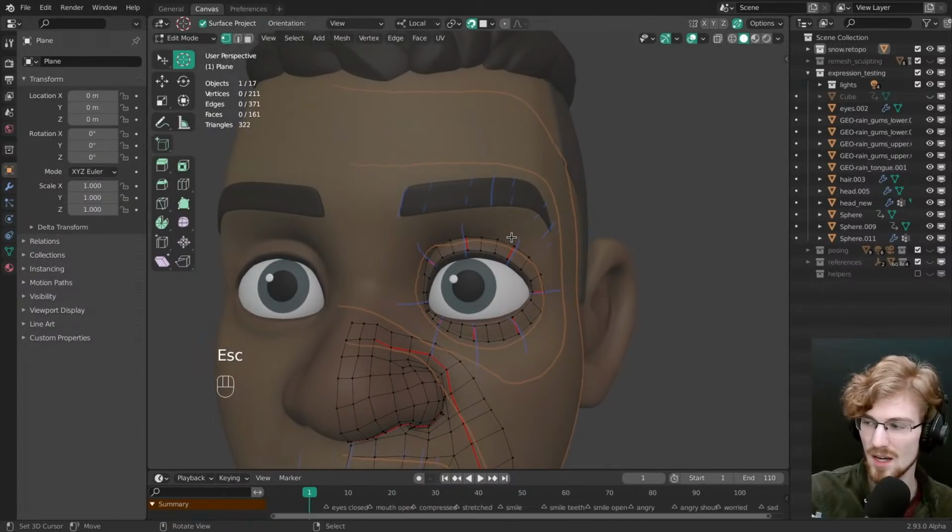So what about the inner mouth? I see the question. Yes, I also need to retopologize the inner mouth, but that's easier to do afterwards.